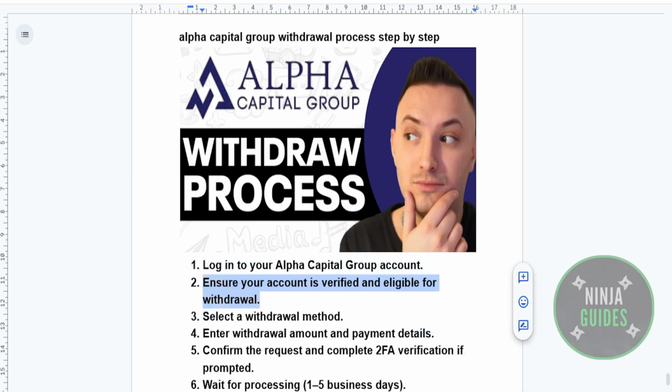And then basically, guys, at the end, you want to select a withdrawal method. So you just want to choose your preferred withdrawal method. For example, if it's a bank transfer, PayPal, or any other supported options, you want to ensure that the method actually matches the one that is being used for deposits, as many platforms require this for security compliance.